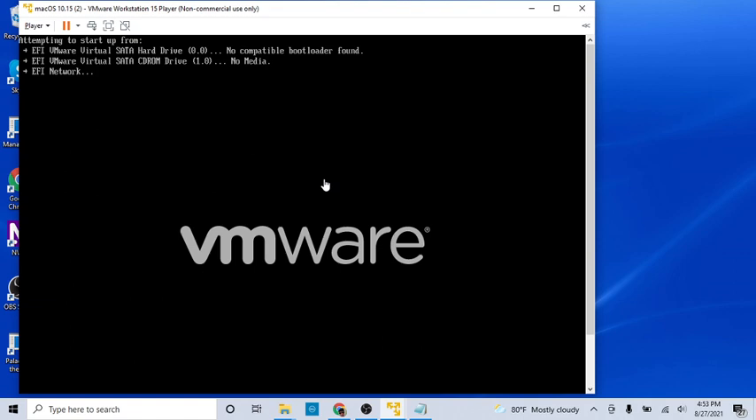And then you should just repeat the process over again. When it says unable to boot into Windows 10 x64 or whatever, then just shut it down. So let me see if it says that yet. No compatible bootloader found. EFI VMware network. So it doesn't say that yet, but it should soon.